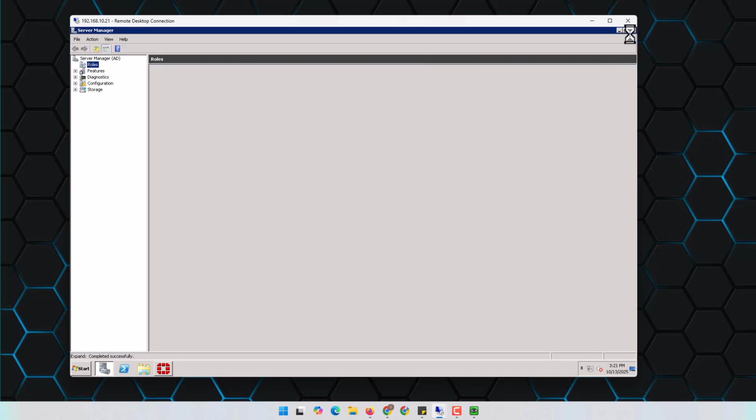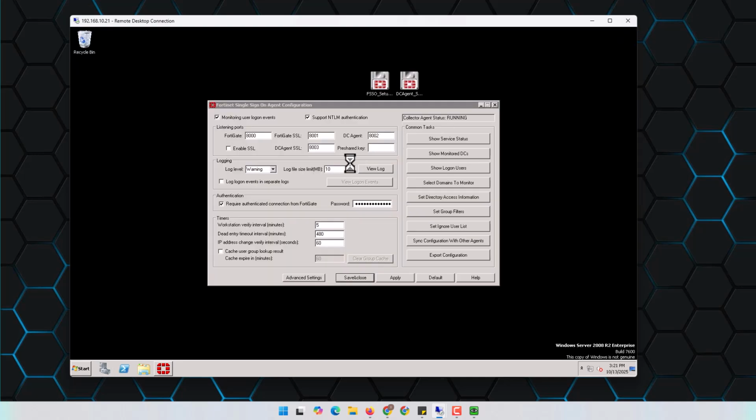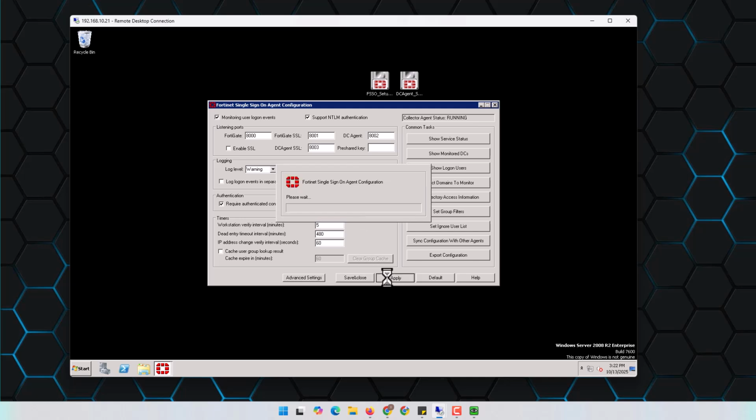Actually, we can change the port. We can change the port number, and also we can enable SSL, of course. But the main part that I need to change here is to provide the IP, provide the password here to connect it to the FortiGate. Here, let's just select a password, and let's apply that.